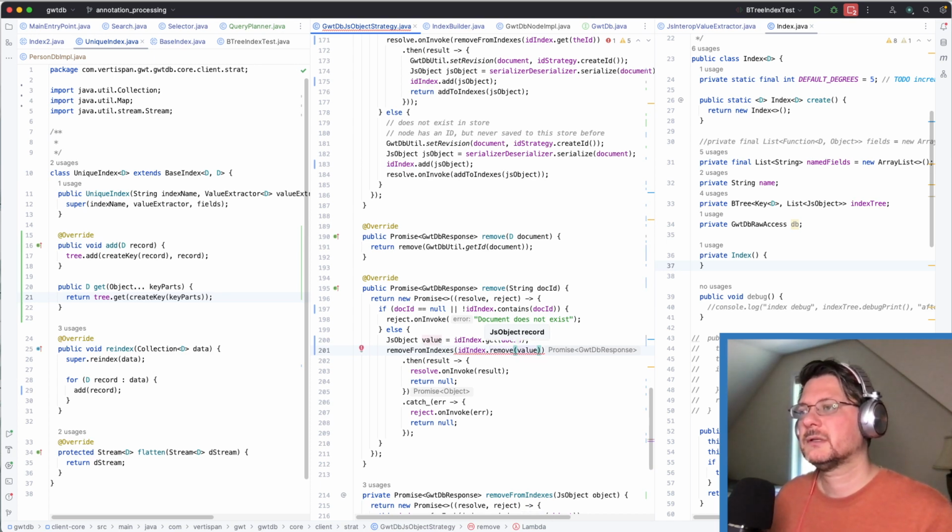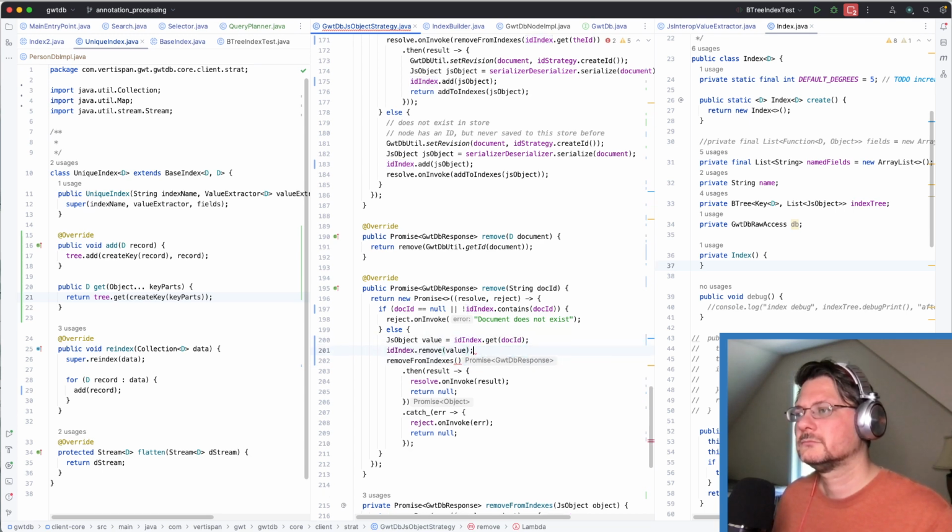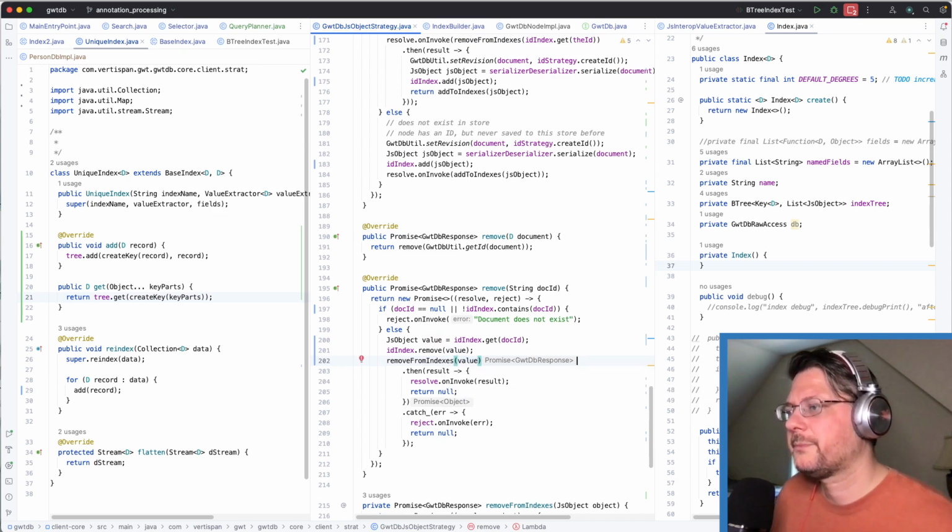JS object. Oh, this is because it's expecting something to be returned. There we go.